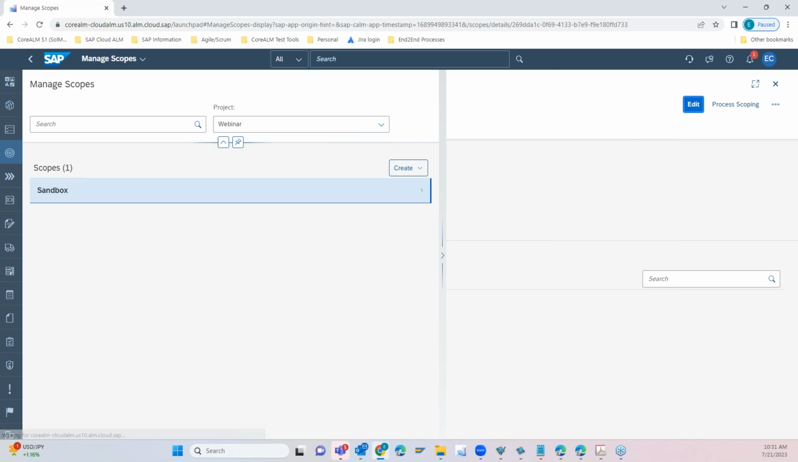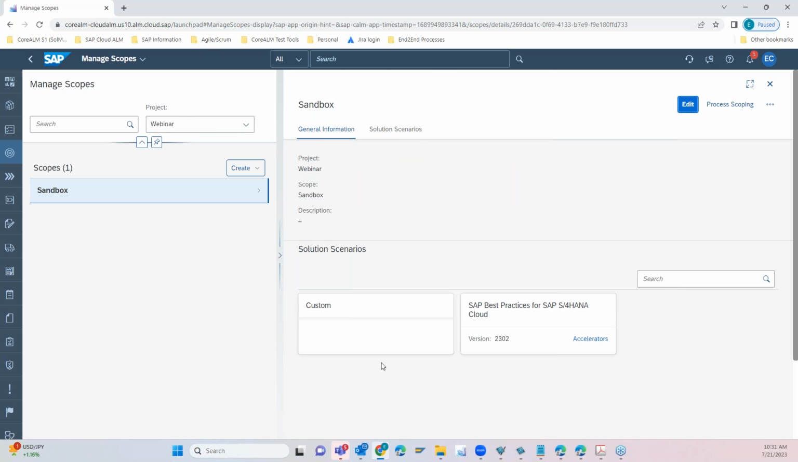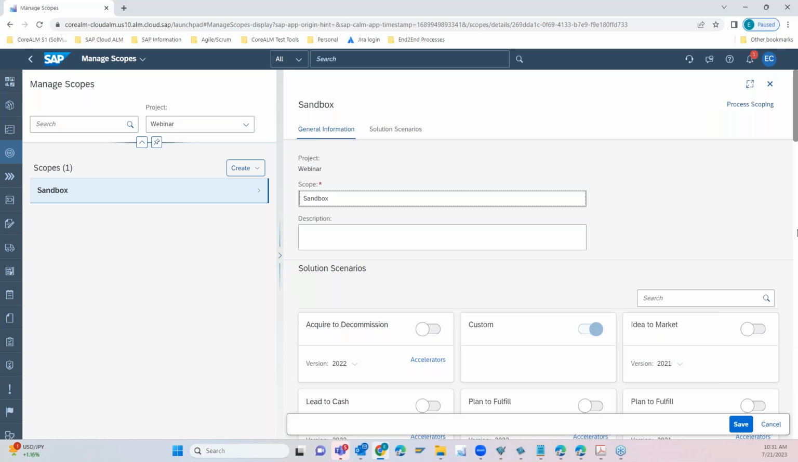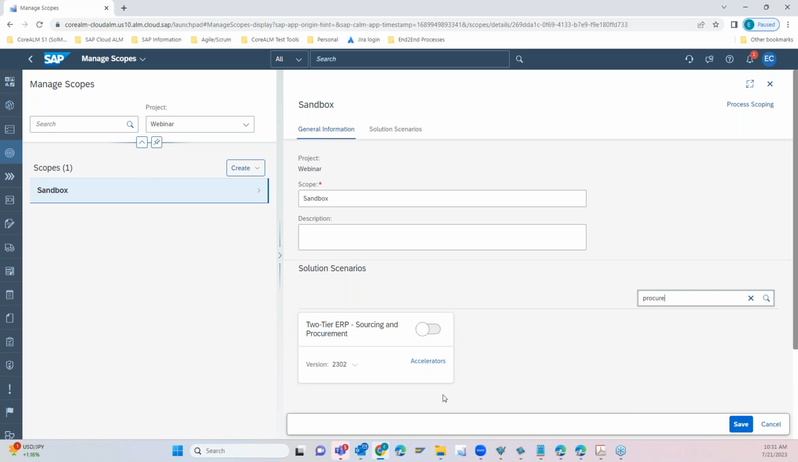I did touch on this very briefly. As I mentioned earlier, the tool is flexible as well. So as we're going through our fit to standard workshops and we realize maybe one of the procurement processes is not included as part of our scope, then we can come back here and search for those accelerators, and then include it as part of the scope.